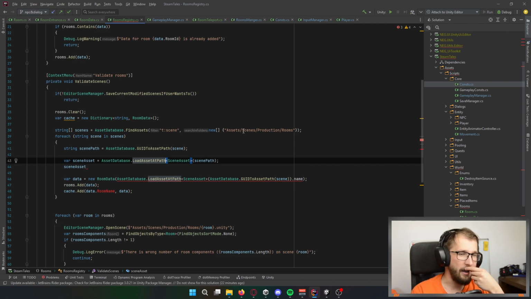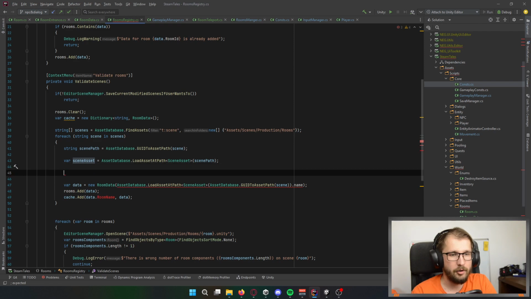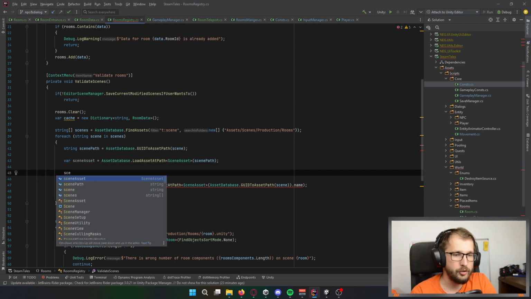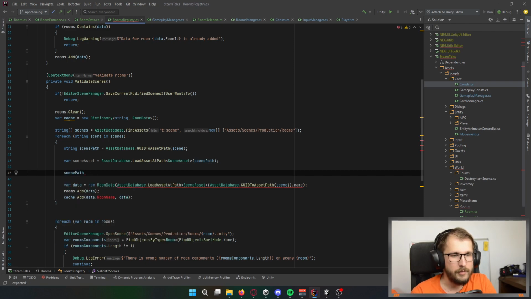Okay, so I've got my assets and I've got my path. So basically, I can go with it like that. I want to cut from scene path. I want maybe not cut.